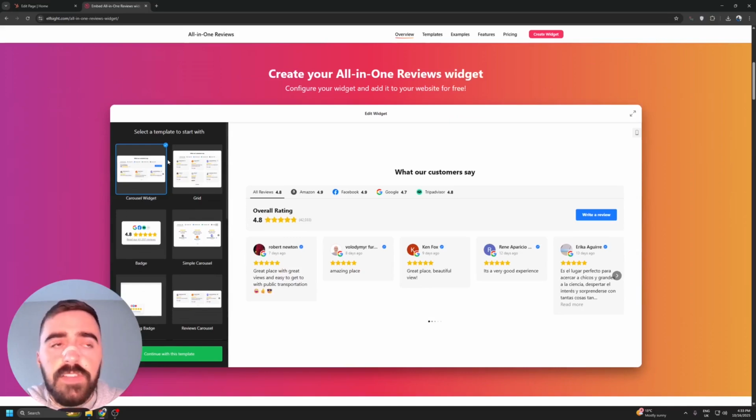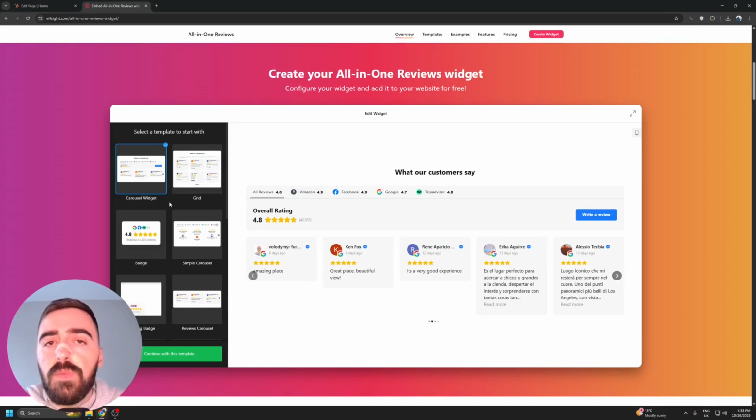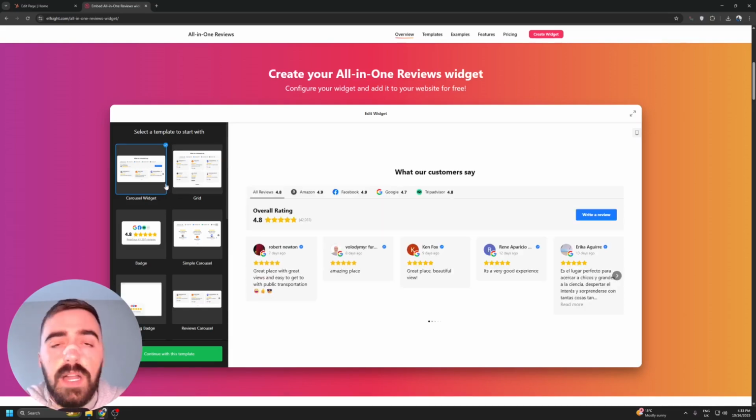So as you can see on the left hand side, you have a bunch of different review templates you can choose from. On the right hand side, you have a fully interactive live preview of what the selected template will feel like on your Hubspot website. Now bear in mind that all of these templates are fully customizable. I'm going to show you how to do that in the next section.